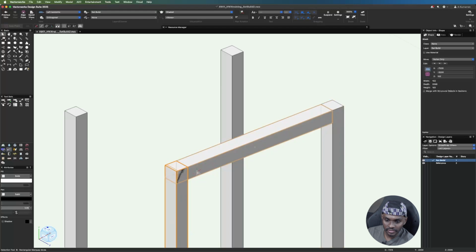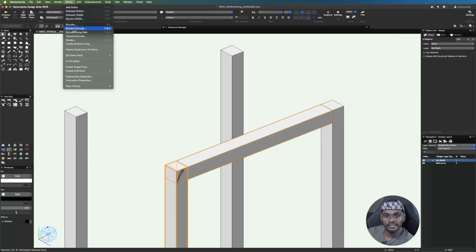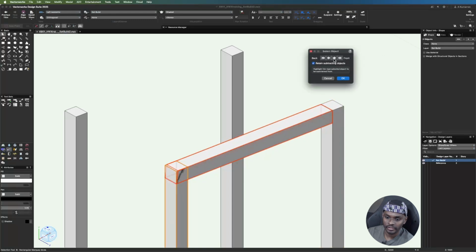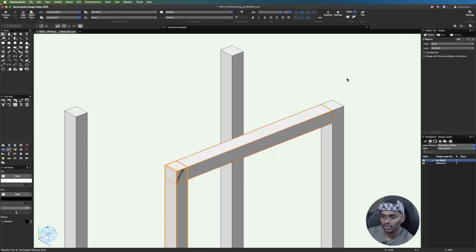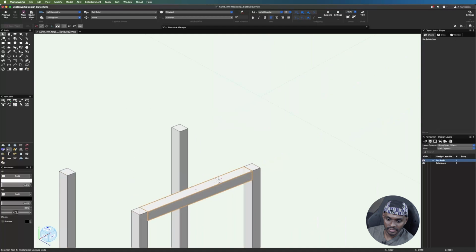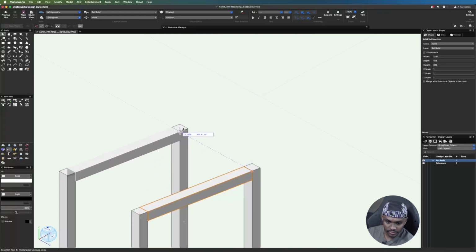I'll do the same thing over here. Model, subtract. And I want to make sure I pick the same object as my subtracting object and hit OK. So there we go. From here, I just want to option drag it over to the other beam over here.